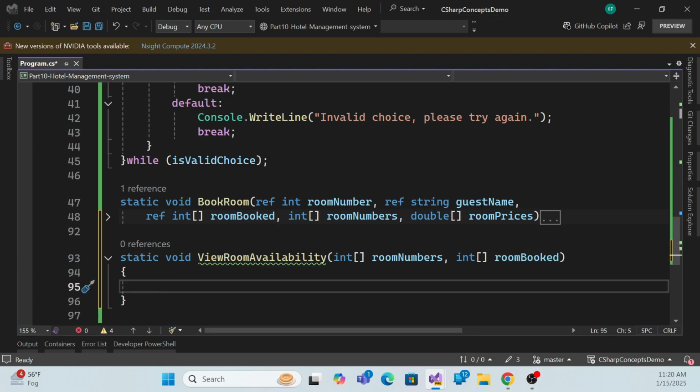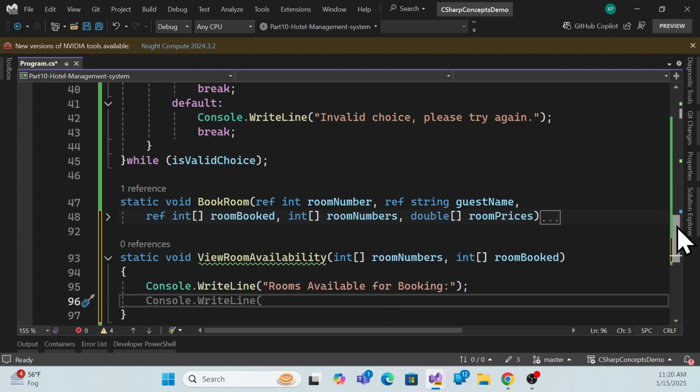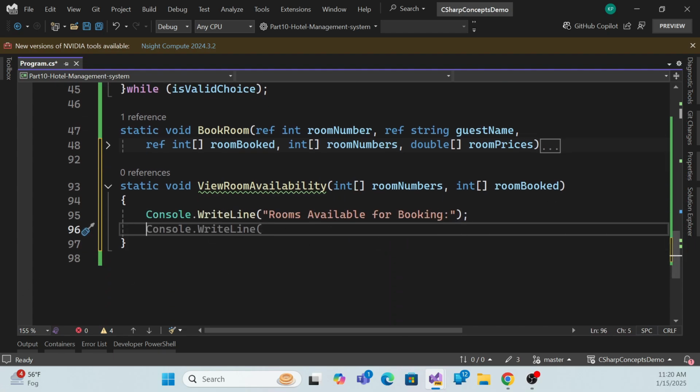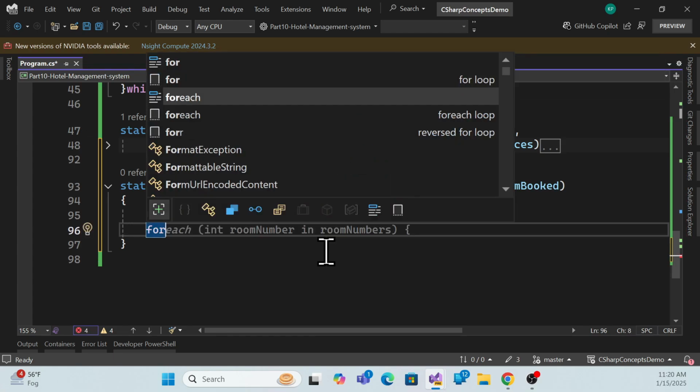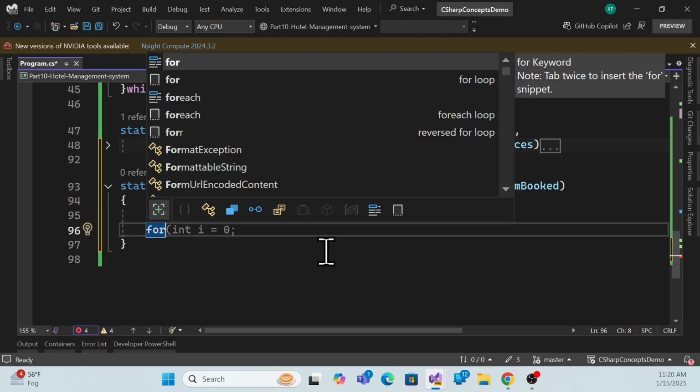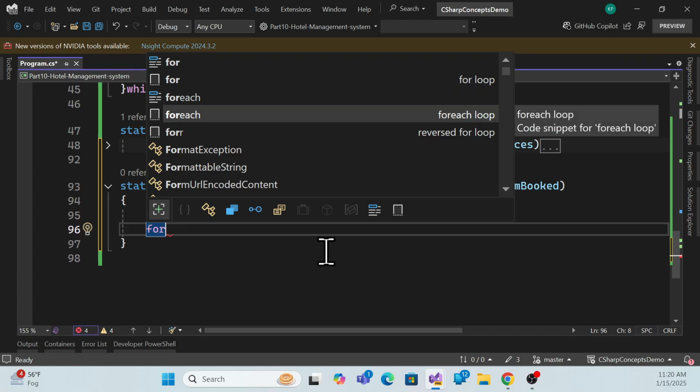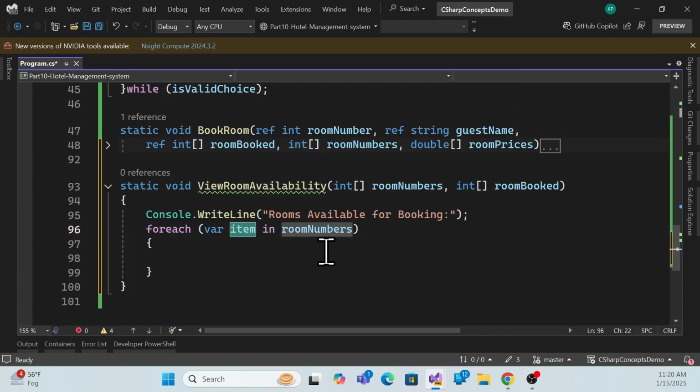So first let me show a message, rooms available for booking, right? And then before checking, we use another concept, a for each loop. Similar to the loop for iterating a collection, we have another one which is a for each loop. Again it will iterate that collection, right? So here I'll use room number and just make it as a room.